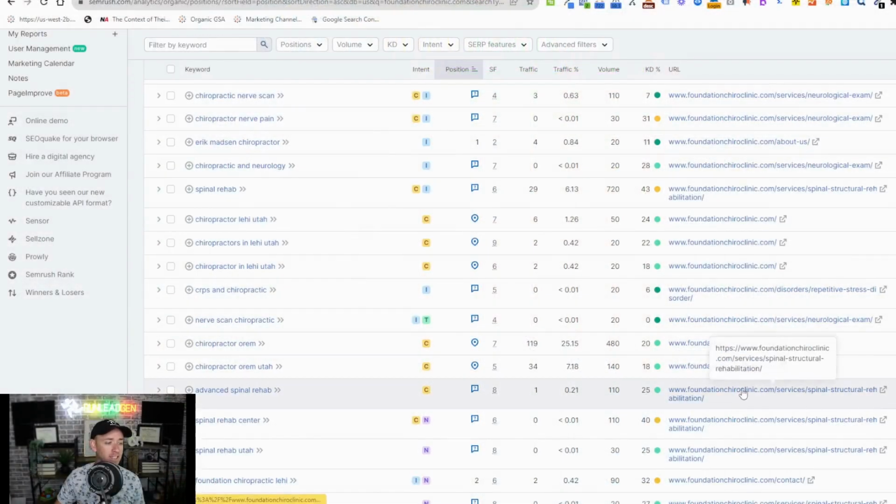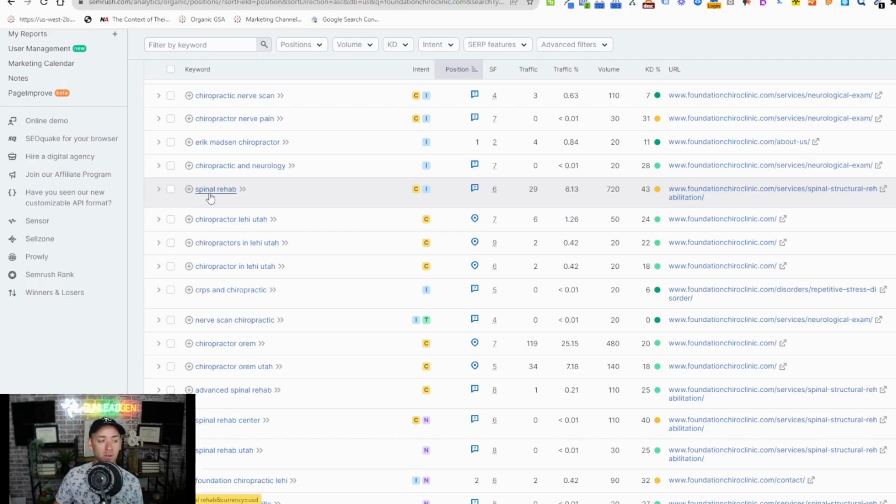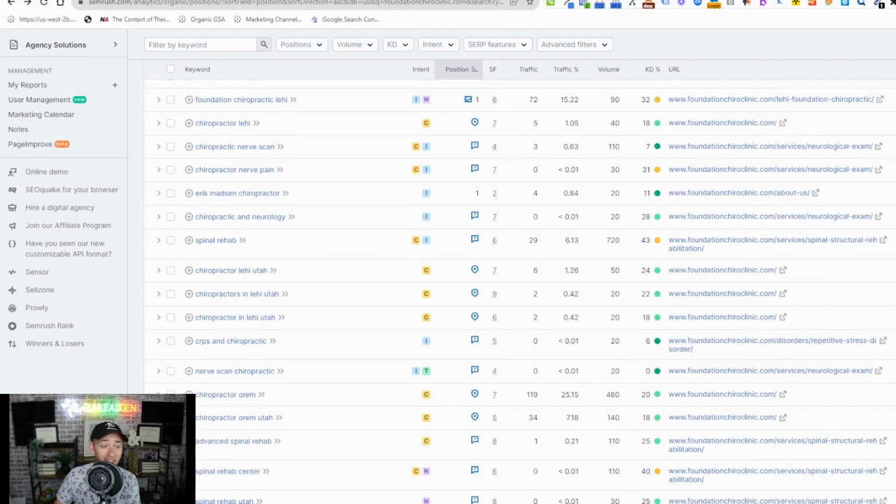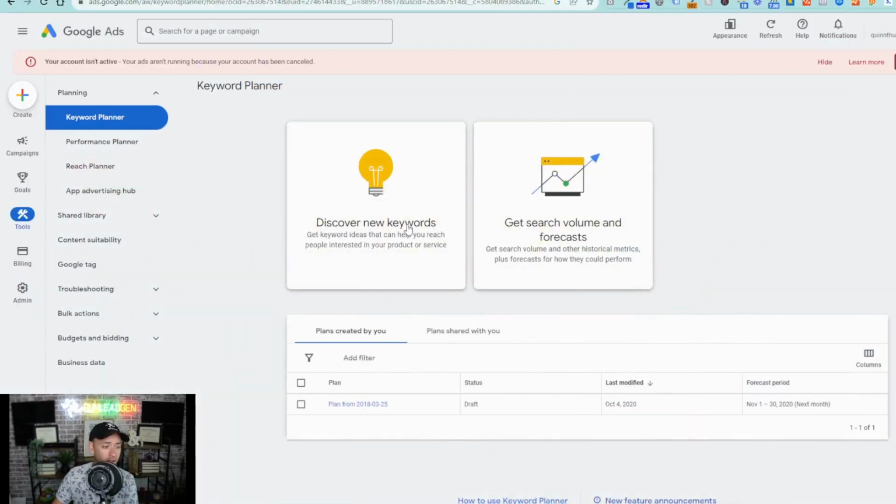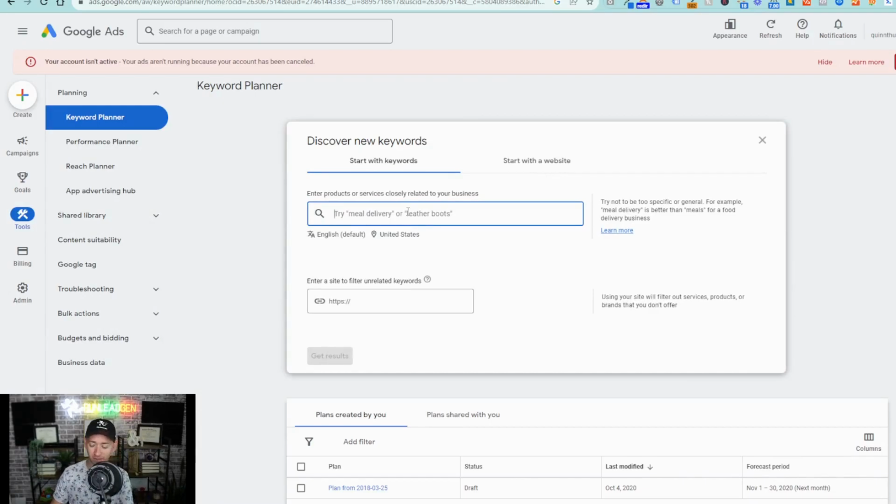Number 1, let's go ahead and pair up a couple tools. In this case, you can use something like Keyword Planner from Google Ads or a tool like SEMrush, depending on what you have access to. Let's go ahead and grab a couple keyword ideas. In this case, let's grab this keyword, spinal rehab, that has a large traffic percentage for us or for our competitor. You now take this keyword and go over to Keyword Planner in Google Ads and use it to help us identify new keywords.